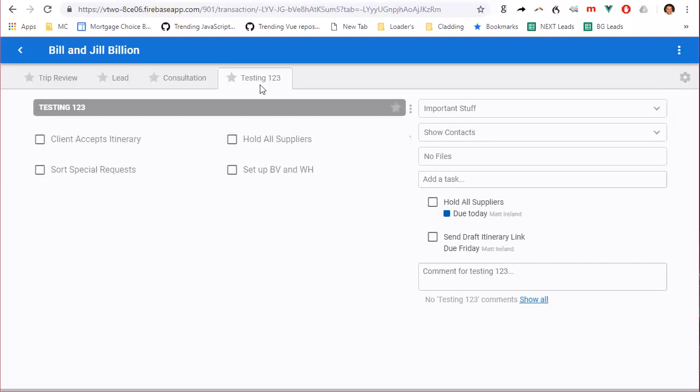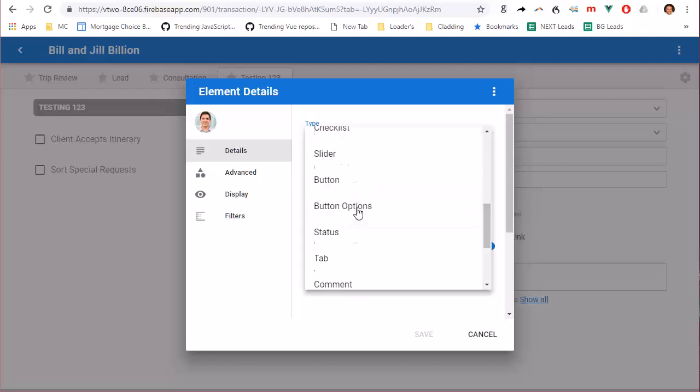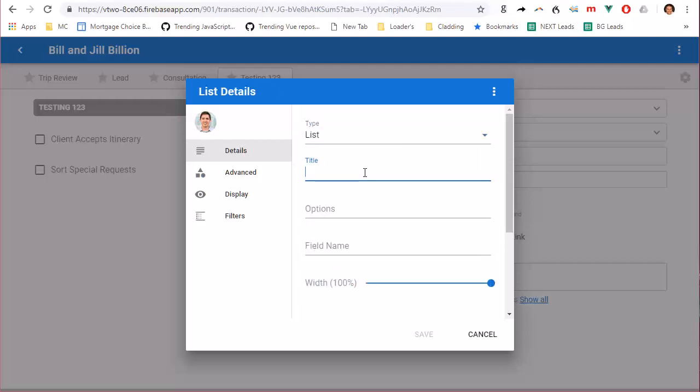You can also create brand new elements by just clicking here and saying new element, and there's all different types. Just as an example, I might want a list of drop-down items. So I'll select the list option and give it a name, test list, and I'm going to create some options. Option 1, option 2, and you can just put a comma between them, to option 3. Give it a width again. Might want to make this one narrow and save that.